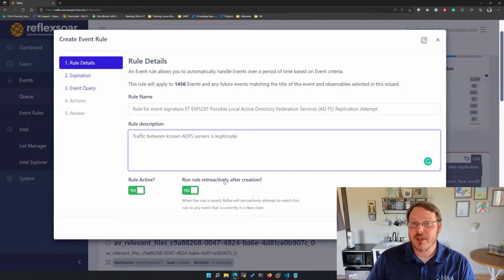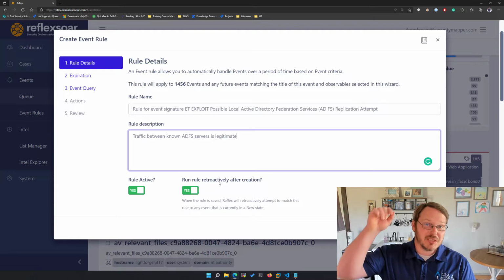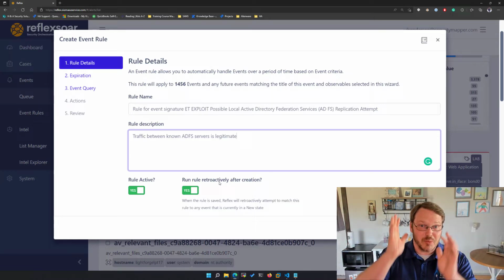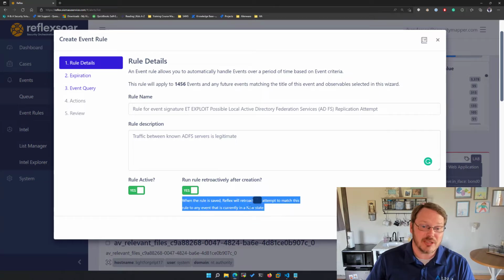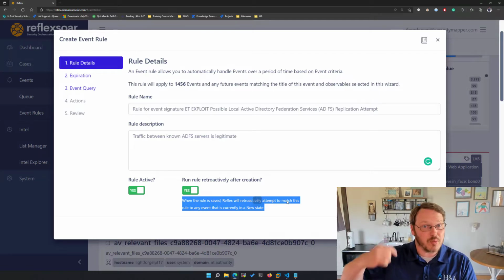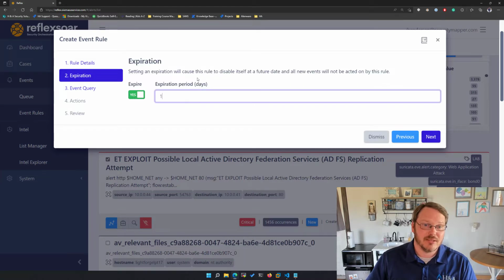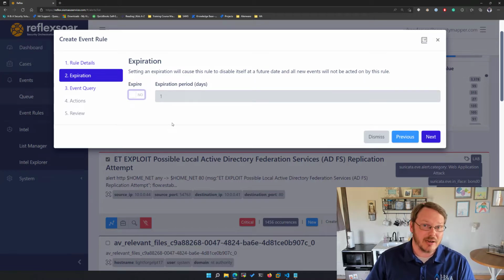Run retroactive after creation, which means once I create the event rule, it's going to run it backwards in time against any events that are still in a new state, which means what you'll see in a second is it's going to auto handle those events for me so I don't have to do more than one step. All right. I can set a time limit on this, how long I want it to be good for, or typically my preference is I just set everything not to expire.